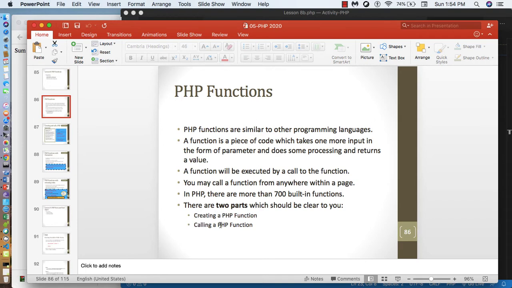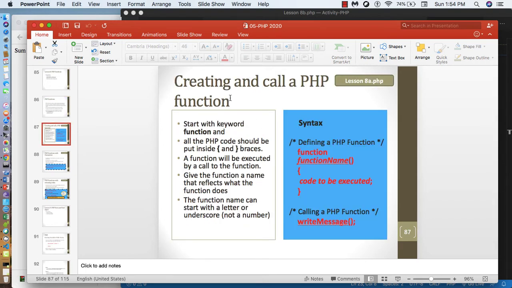Okay, we're looking into these two parts. Number one, creating and calling. There are only two parts. Let's start with creating and calling a PHP function. What you have to do, if you're looking at the blue box here, is the syntax: define the PHP function, put the name of the function, and put the code inside the function. At the end of your function, you can just write the message. This refers to the name of the function.